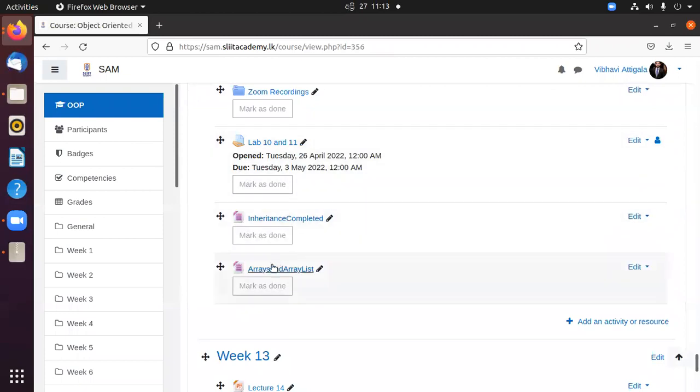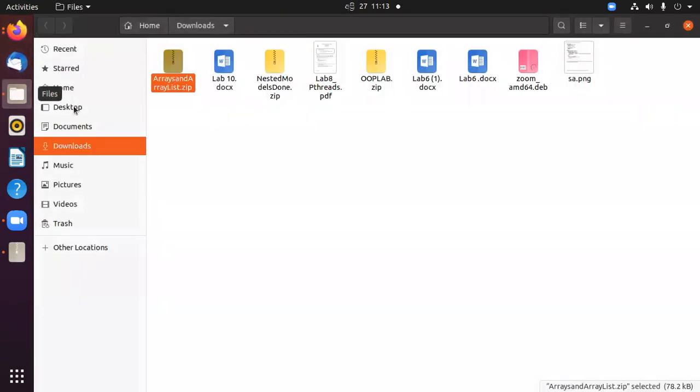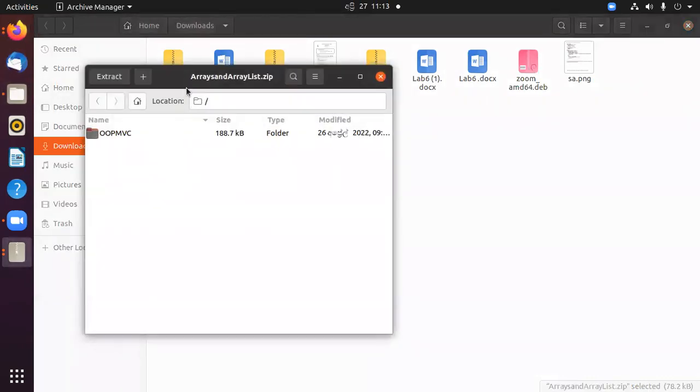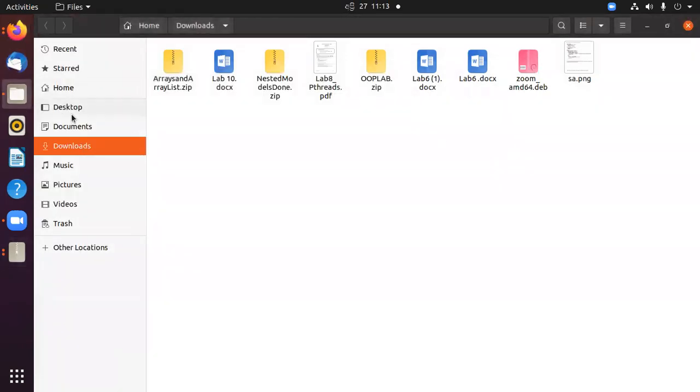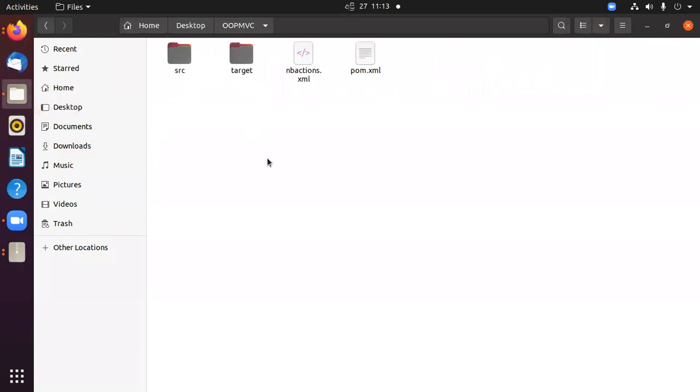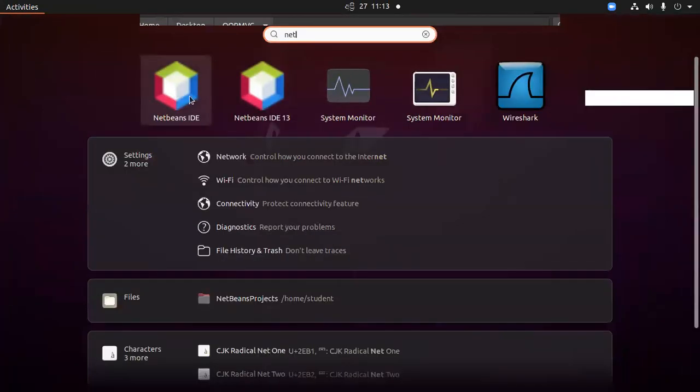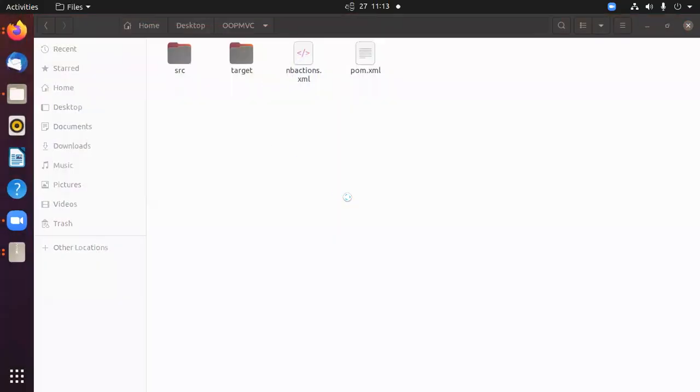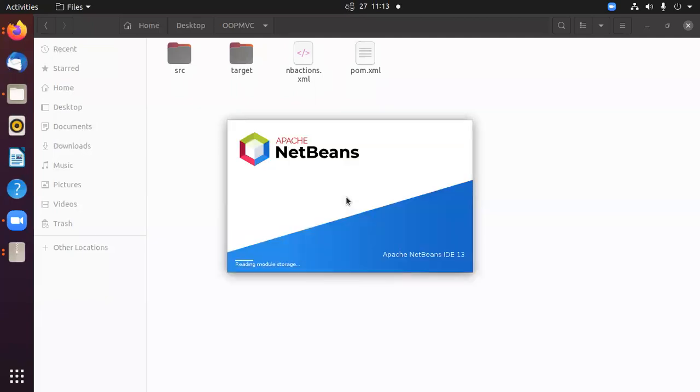Just download the array list completed zip file and extract it to your desktop, where we have completed this MVC NetBeans IDE. So open NetBeans, get the 13th version. There are two NetBeans, I think. Try to get the 13th version.